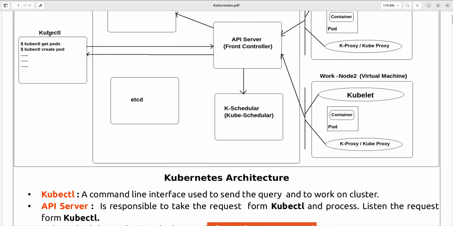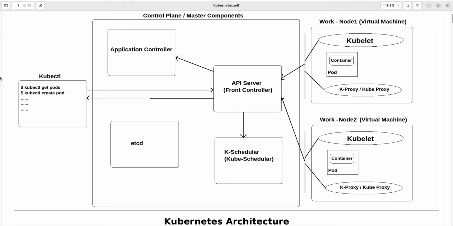Like from kubectl I am writing a command: create a pod with this name from this image. Simple. I am writing a command like that, please create a pod of this name from this image. So where does that pod have to be created? A pod can be created in any of the worker nodes.